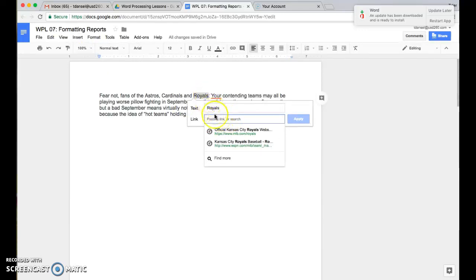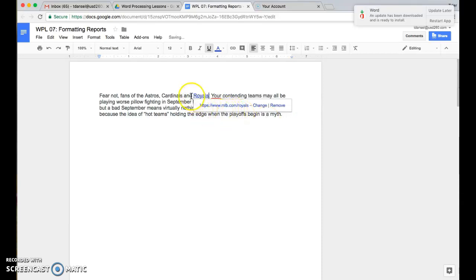So I selected Royals up here. They're giving me some suggestions, and in this case, they are guessing correctly. So either type in royals.com, or you can click on this option right here and apply, and now you have a hyperlink that's going to take you to the Royals webpage. Pause for a second if you need to complete that task.